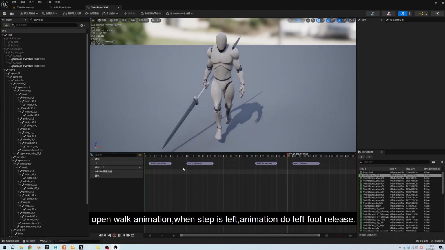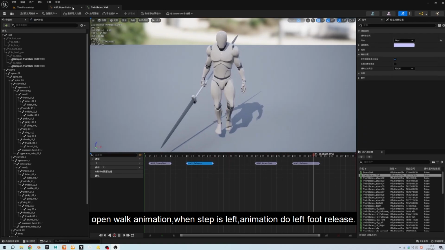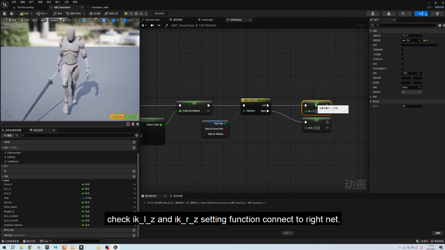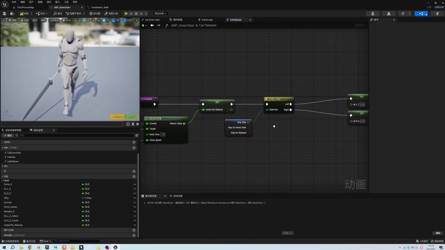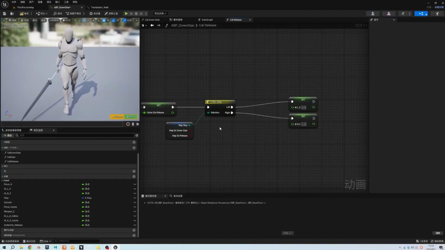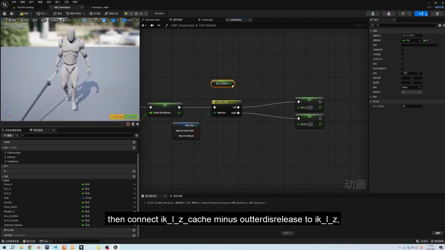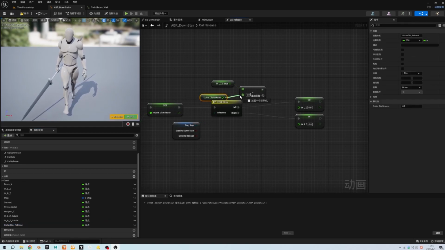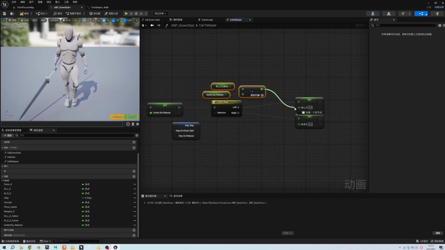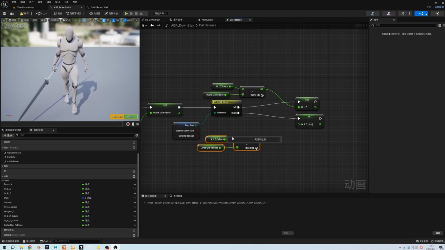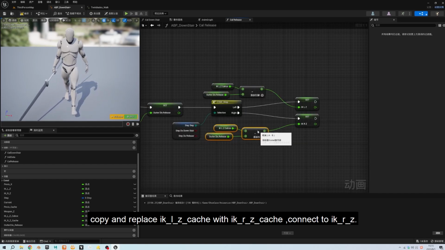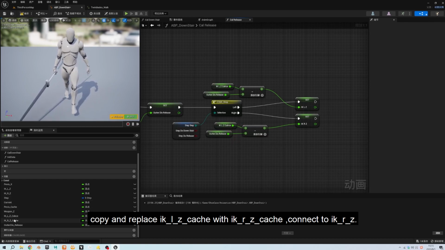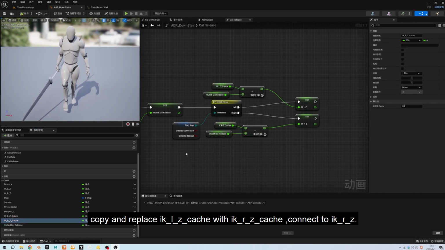Open walk animation. When step is left, animation does left foot release. Check ik_l_z and ik_r_z setting function connect to the right net. Then connect ik_l_z_cache minus outer dis release to ik_l_z. Copy and replace ik_l_z_cache with ik_r_z_cache. Connect to ik_r_z.